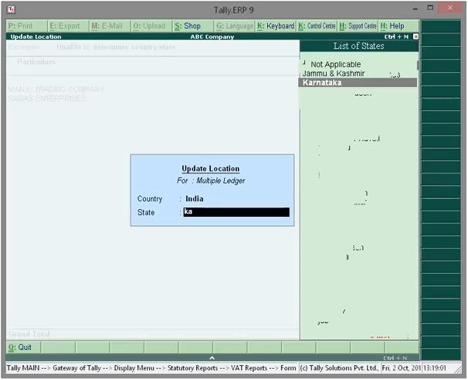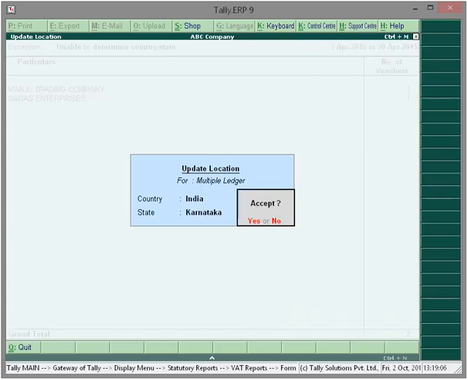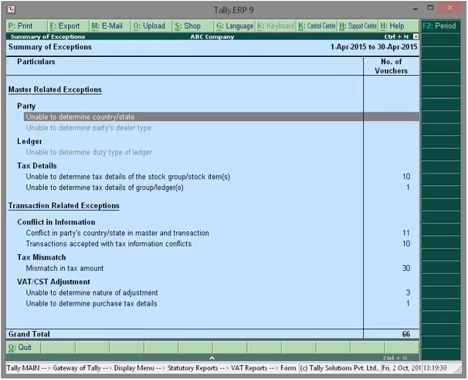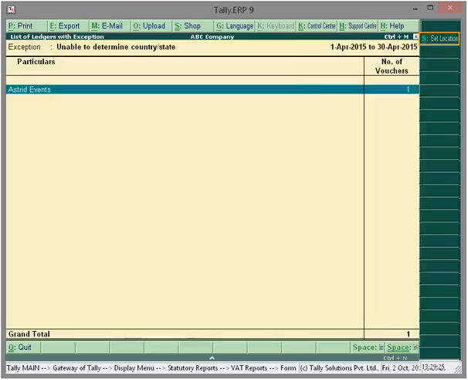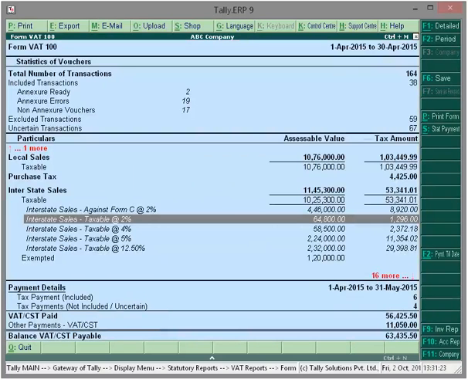These are local sales transactions, so let's select Karnataka from the list of states and save the location. As you can see, all the exceptions under this subcategory have been cleared. If an interstate transaction had no information about the party's state, just repeat the same process and select a different state. The report is instantly updated with this resolved exception, and we can see that it's been included under interstate transactions. Drilling down will display the voucher register with the transaction and its tax details.